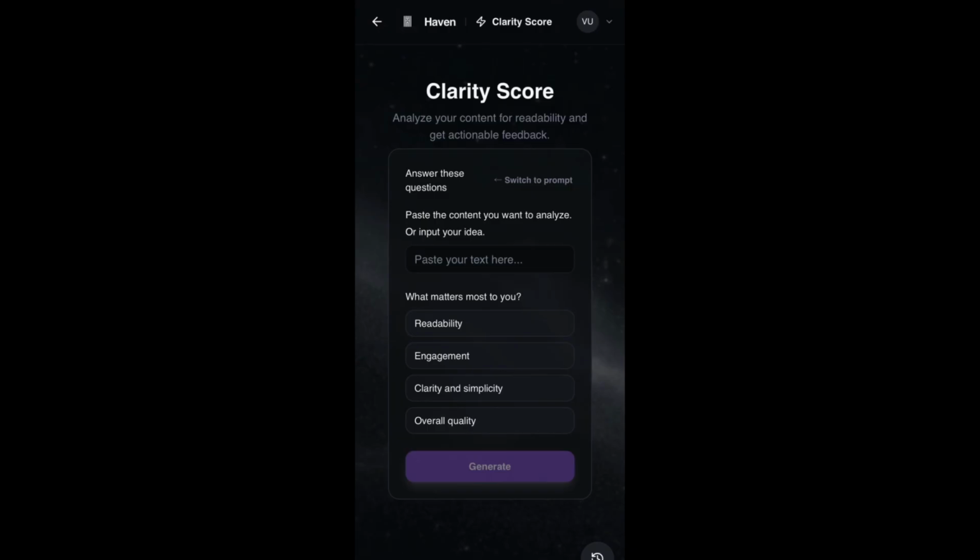It'll ask what matters to you most. Is it the readability? Is it the engagement? Is it the clarity and simplicity? Or is it overall quality? So if you pick overall quality, it checks everything for you. If it's engagement, it checks why it's not being engaged with. Are you doing a call to action? It analyzes it. And once it analyzes it, it doesn't just score you or tell you what's wrong. After it does all those things, it's going to give you the best version of whatever you pasted.